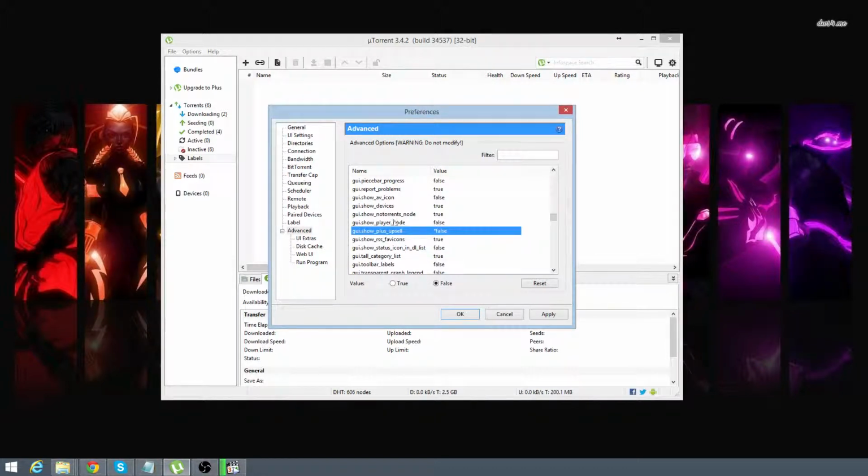Alright, GUI show plus upsell. You want to make this false. This is one of the ads that you're getting rid of. GUI update rate, you want it to be set at 2000. IP filter enabled, you want to make this false. Net max half open, you want to make it 66.